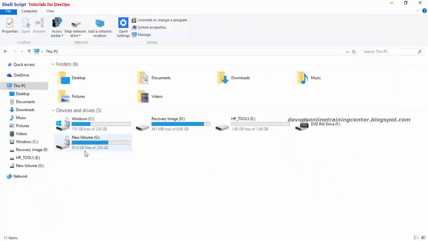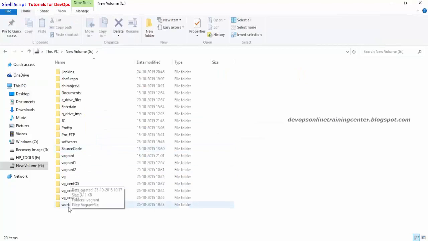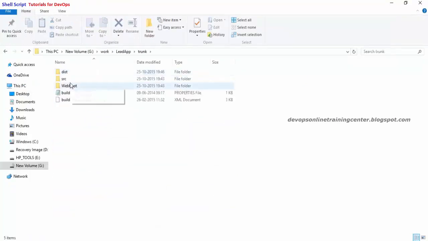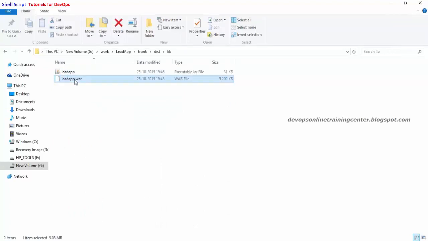Okay. Now you go to the G drive, work, leader app, and inside the dist, inside the lib, you can find a war file. So this is my ultimate web application which I need to deploy. Okay, that's for the front end part.